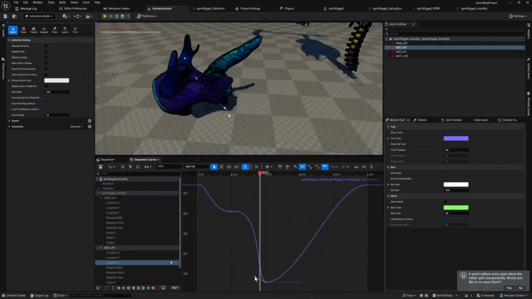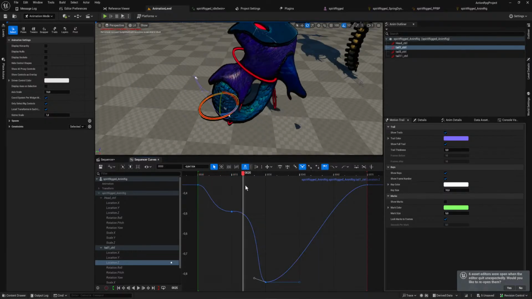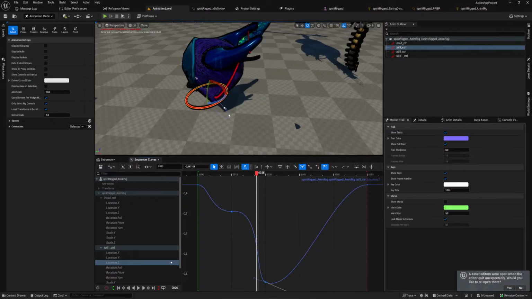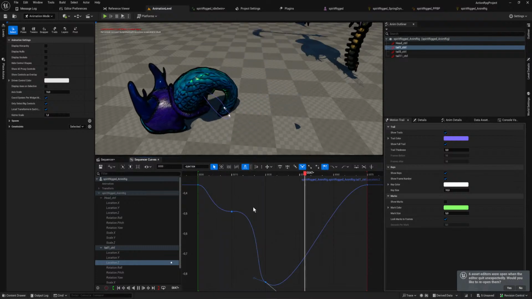It's kind of fun how even in the curves you can see the slitheriness of the movement, right? I think that's interesting. That's the kind of stuff that I get excited about.